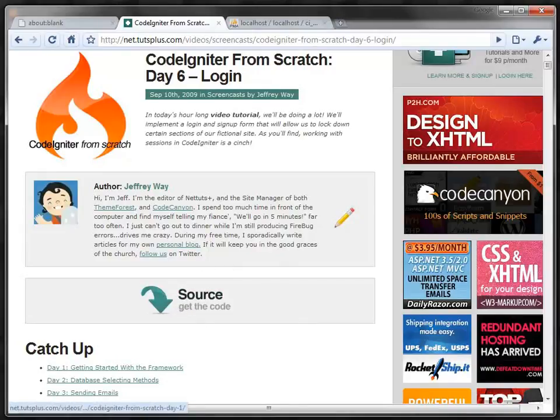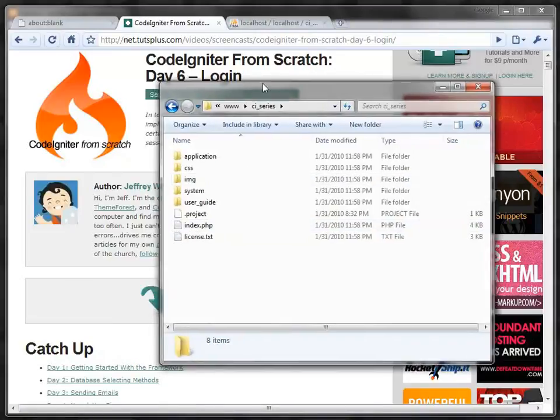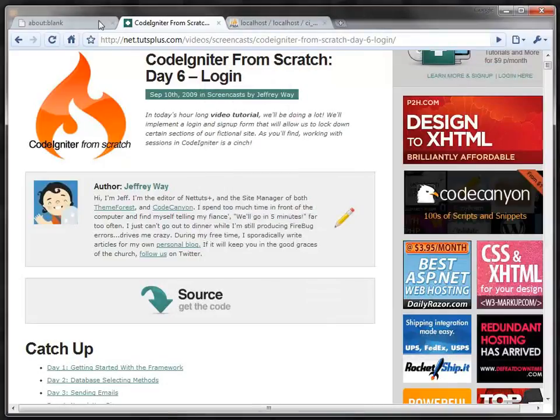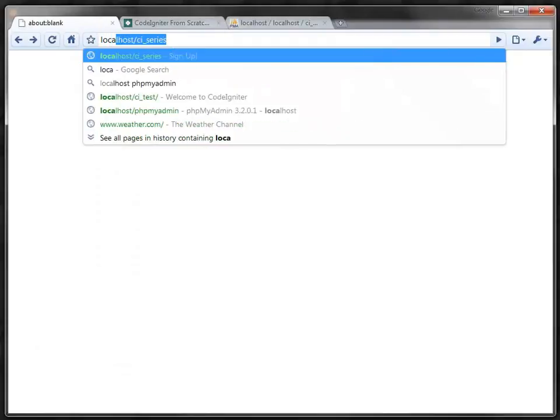So download the source code, which I have, and I extracted it in my web folder. I put it under CI_series. You can choose a different URL. So this will be accessible for me by going to localhost/CI_series. I'm using a web server called WAMP, a package that includes Apache, MySQL, PHP, etc. So let's see if this runs, and I don't expect it to run properly.